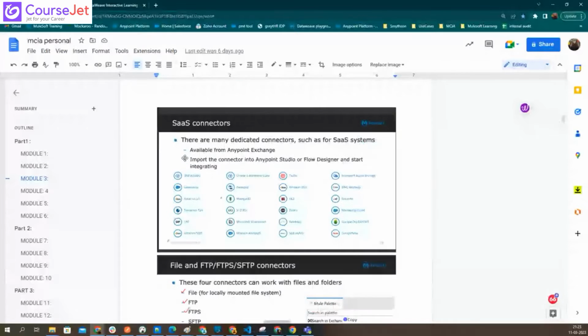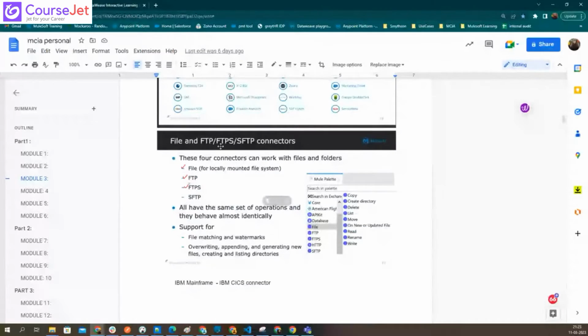So there are some SaaS connectors that you can search on your Exchange that are already existing connectors. So these are some connectors for that. And next is your FTP connectors, file related connectors. So file is there, FTP is there, FTPS is there, SFTP is there, right?